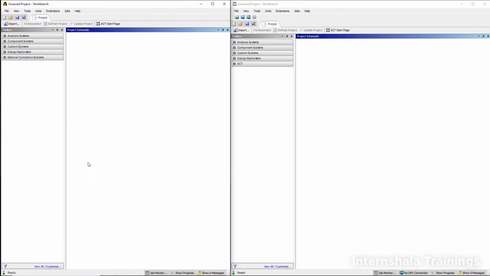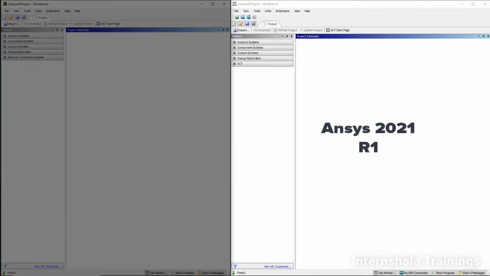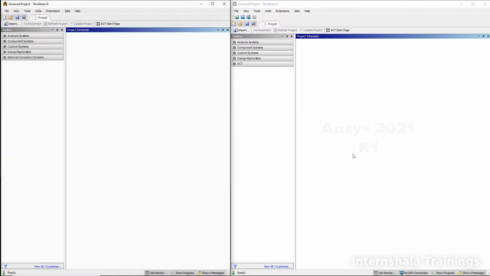In this lecture, we are going to see what interface changes have taken place in terms of the Engineering Data Manager module and the Design Modeler module, which are two of the most important modules that we need to learn in ANSYS Workbench software. For that purpose, I have opened two different versions of ANSYS Workbench. Towards the left side of your screen you will be able to observe ANSYS 18.2, which is the old version, and towards the right side you can observe ANSYS 2021 R1, which represents the latest version.